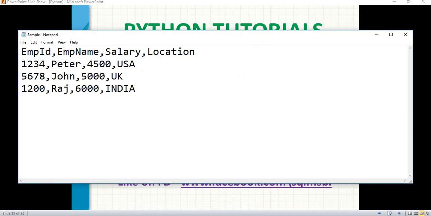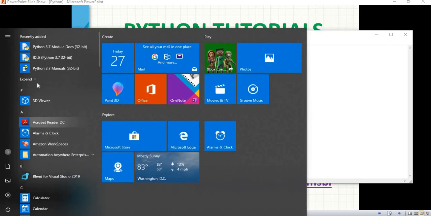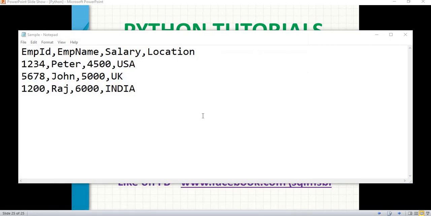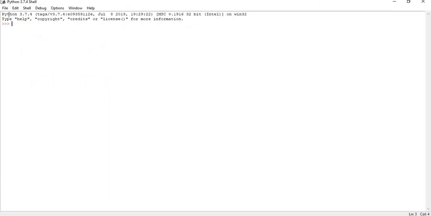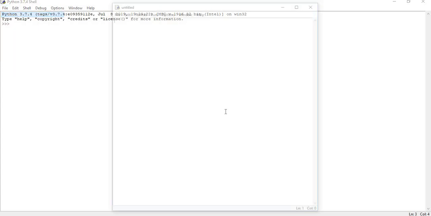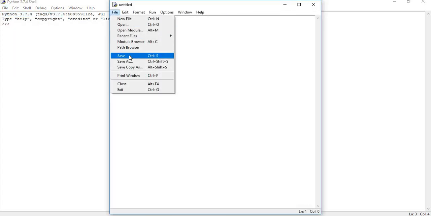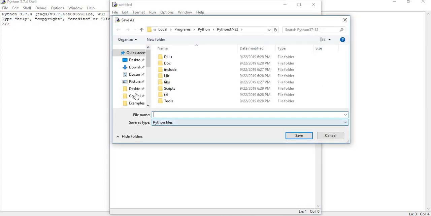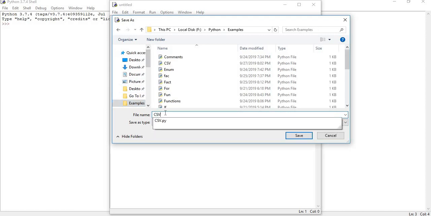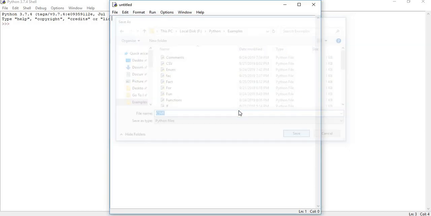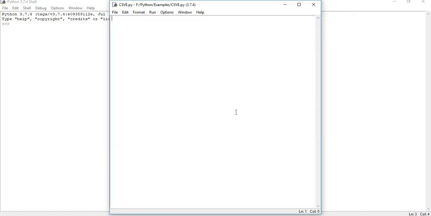Okay, now let's come here. Once the file is ready, let's open a Python IDLE. There you need to use the modules. So let me take one new file, whatever it is. Let's save this first. Let's save this in examples folder, CSV examples.